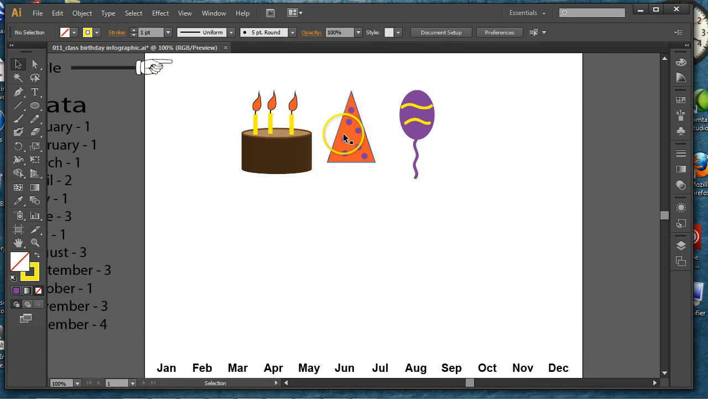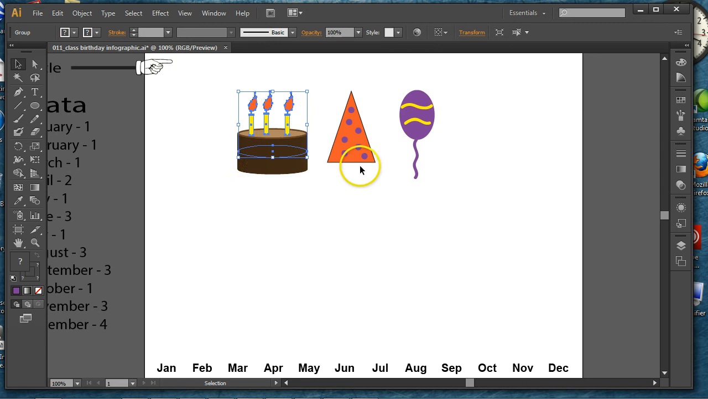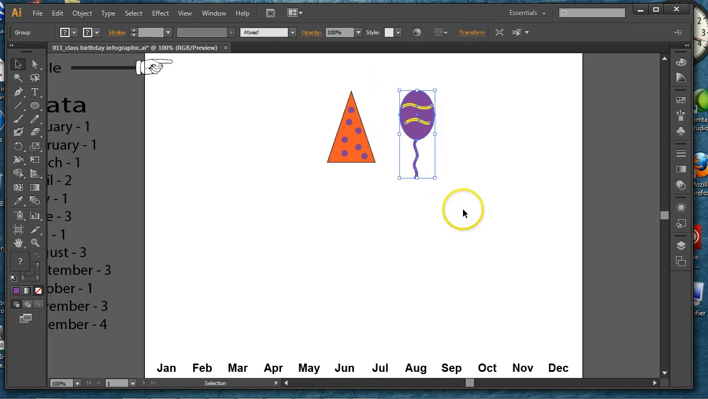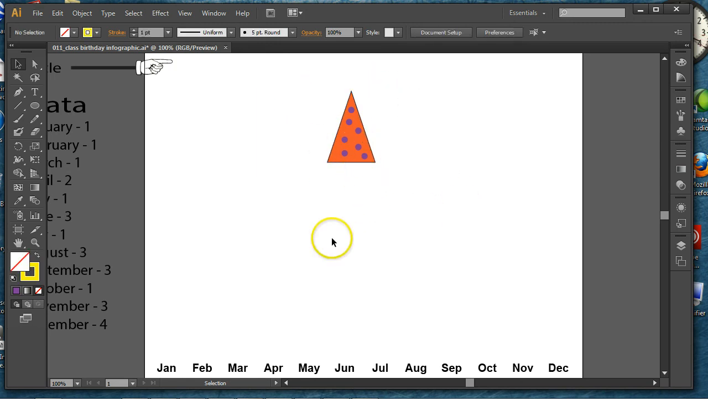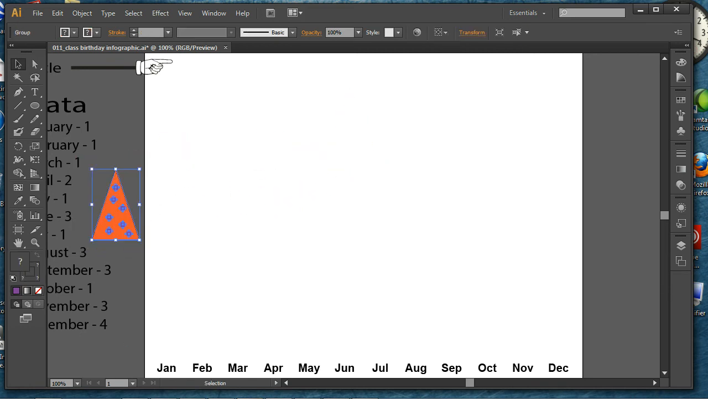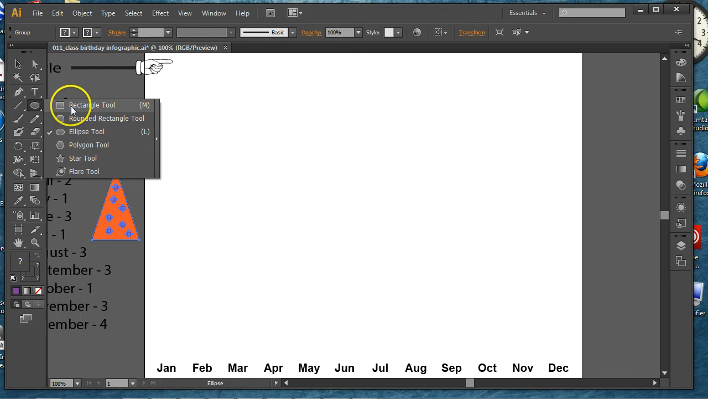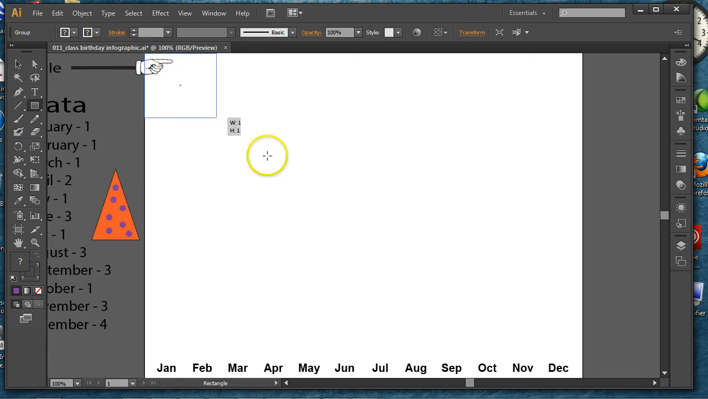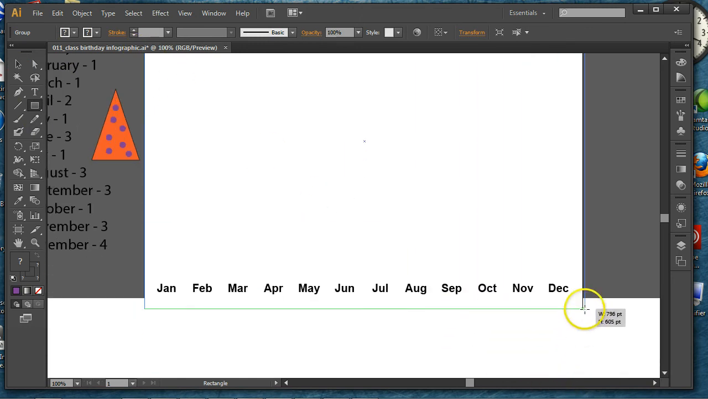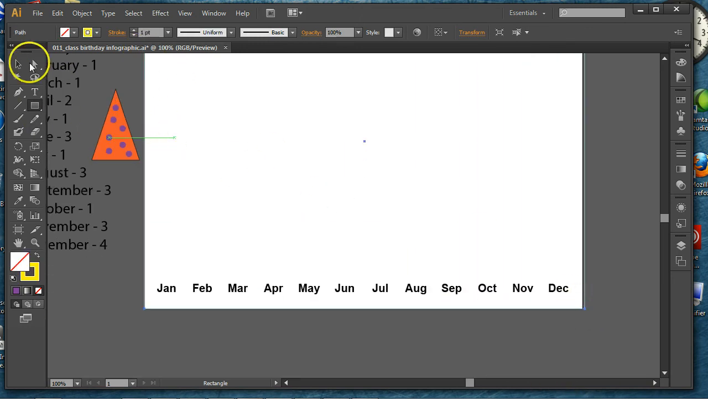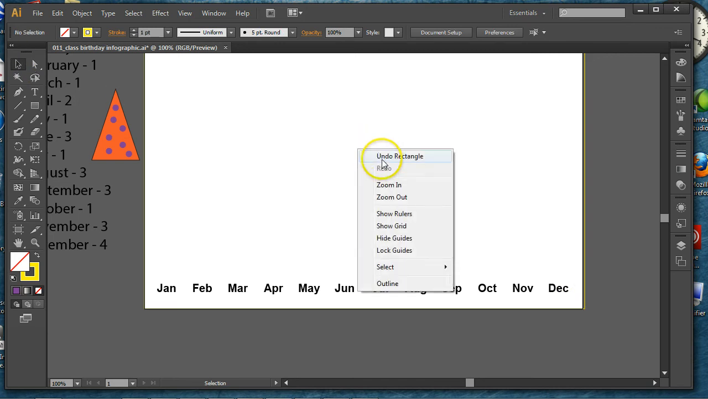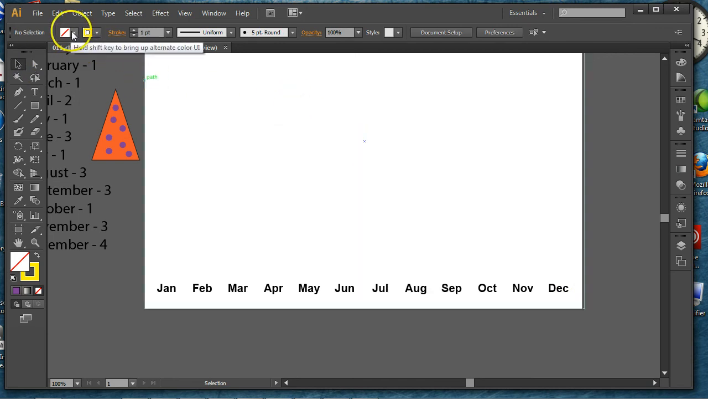Now, again, I could pick any of these. Let's just say for the sake of variety here, I'm going to delete my birthday cake and I'm going to delete my balloon. And I'll use the party hat. Great. All right. So now I start thinking about, okay, well, I want to make this look nice, so I think I'll get a rectangle, and the rest of this is going to go pretty quick. I'll draw a big old rectangle that covers the artboard here.